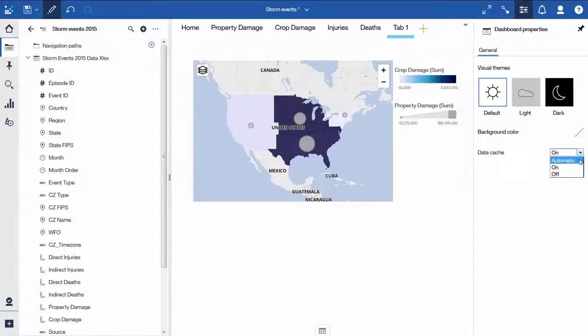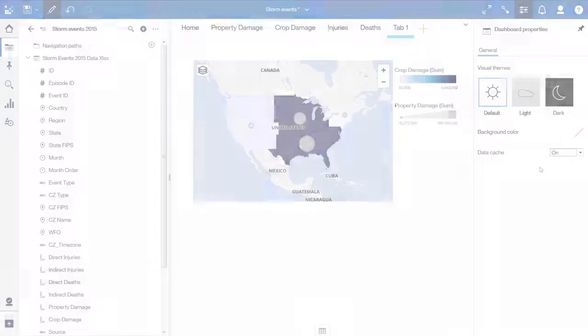The automatic setting applies only if you are using a Framework Manager package. The data is cached or not according to how the modeler set up the Framework Manager package. For other data sources, this setting is equivalent to Off. Data from uploaded files and datasets is not cached, even if data cache is set to On.